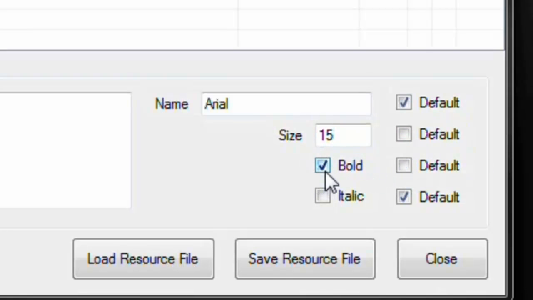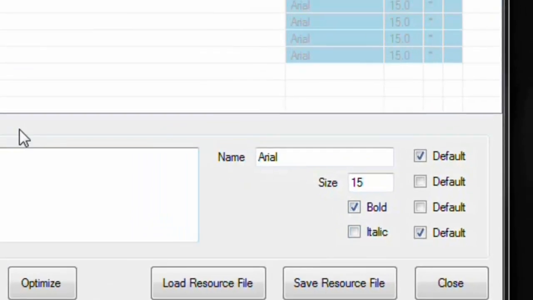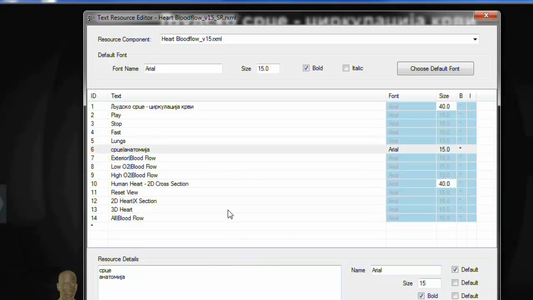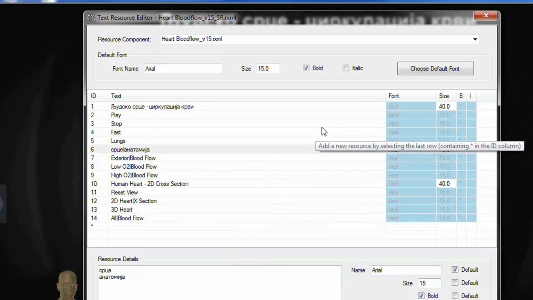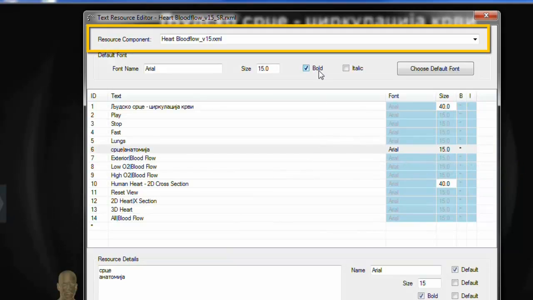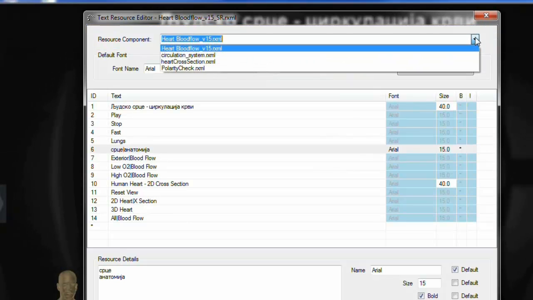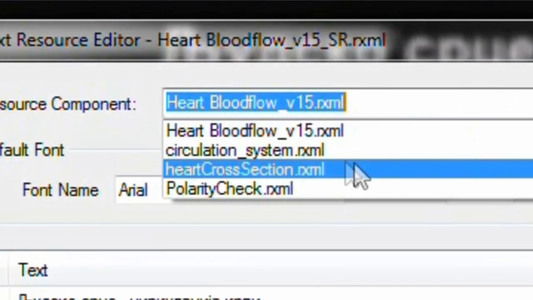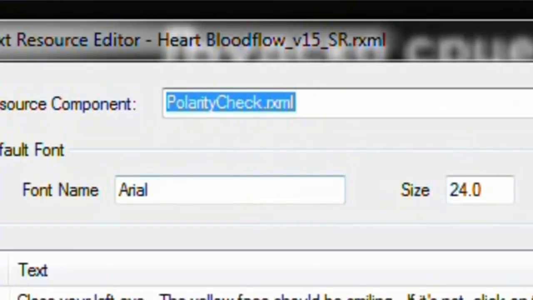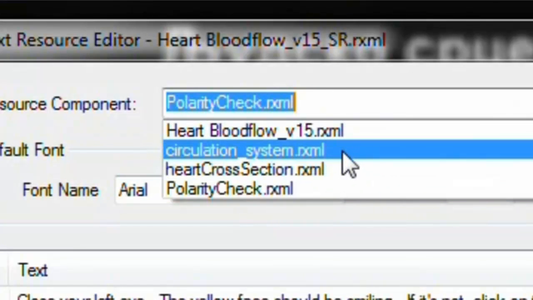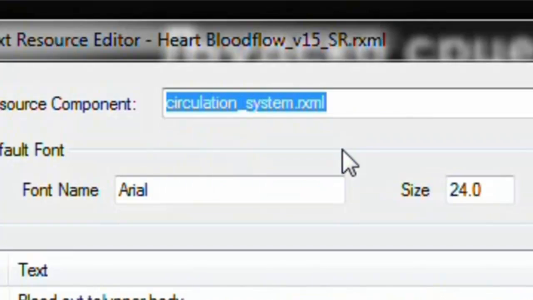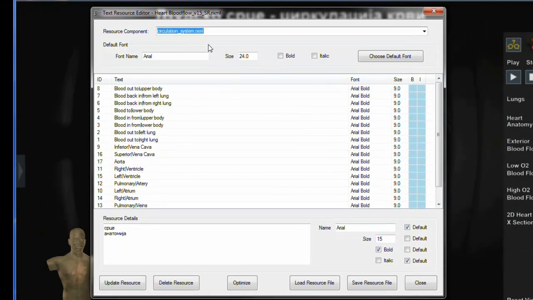Going further, you'll recall that there are other assets with text in the Heart lesson. Those are the various interactive 3D models. They all have labels. We need to change the language on those labels as well. To do that, we go to the Resource Component pull-down that's at the top of the Text Resources Editor. Click and pull down to see a list of the 3D models associated with this lesson. For this example, we'll select the file named Circulation System. That's the name of the beating 3D heart model.